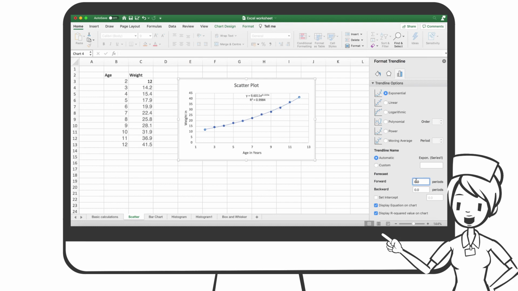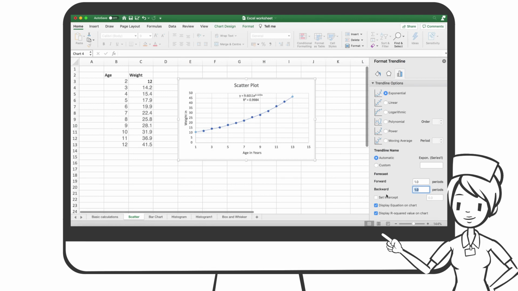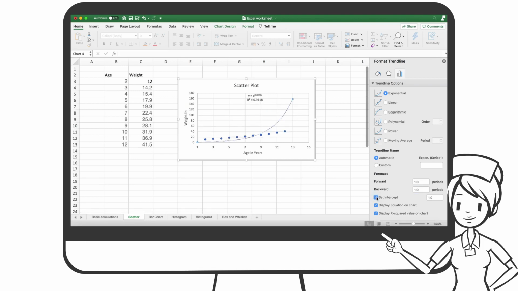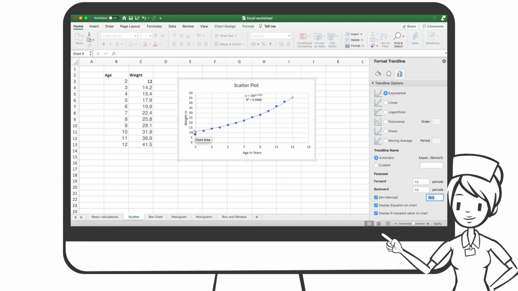Another possibility is that we can forecast the trend line, which means that we can elongate it into the positive and negative direction. And we can set an intercept if we know which one it is. Here I just set it to 10 so we see how the function will change.